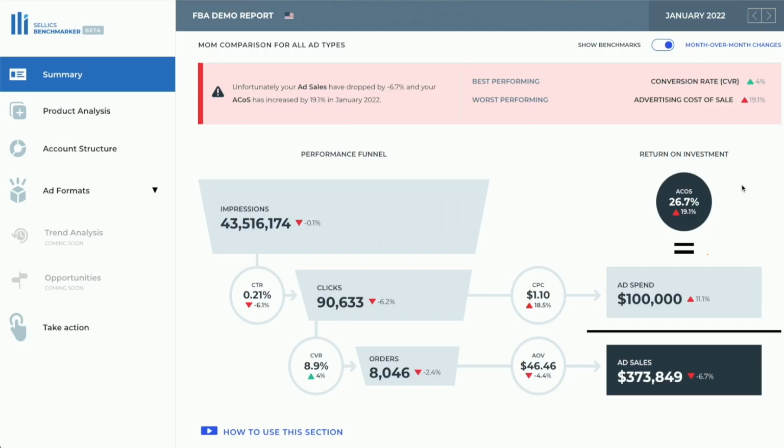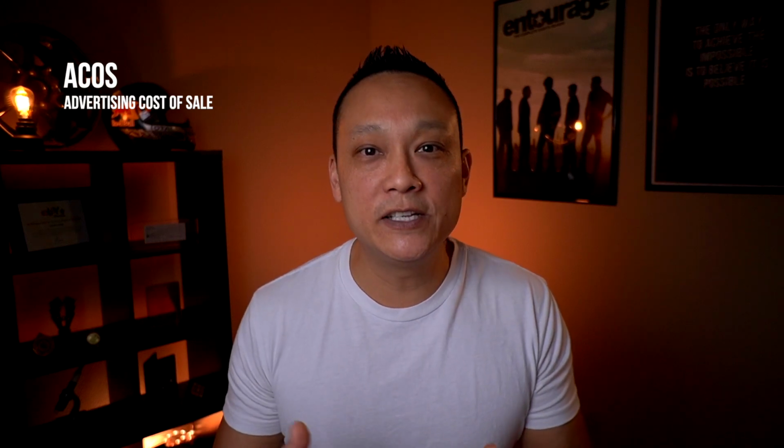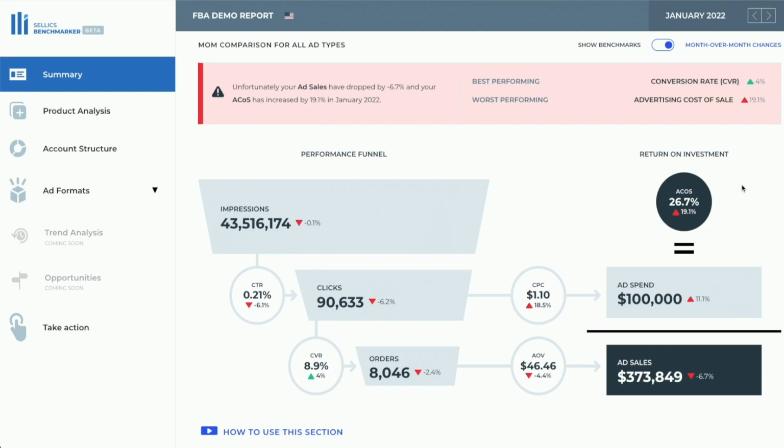And of course, the key performance indicator that we're all trying to ultimately improve, the ACoS. We can see the ACoS this month is 26.7%, up by 19.1% compared to last month. And in case you didn't know, ACoS stands for Advertising Cost of Sale, which means how much money did you spend on ads in order to make one sale? So in this case, if we divide the total ad spend by the total ad sales, we get 26.7%.